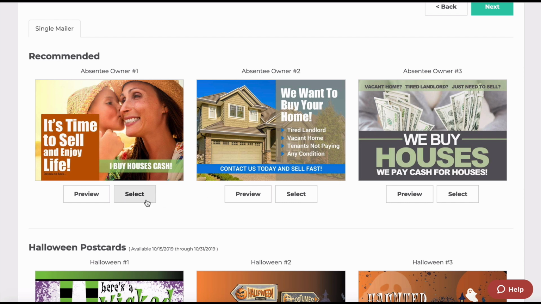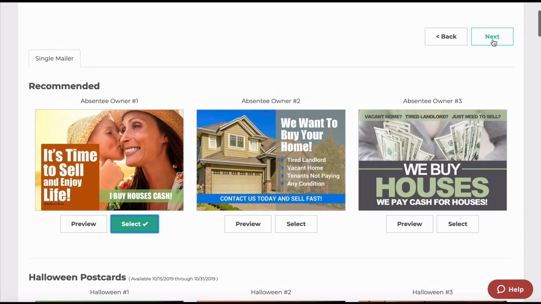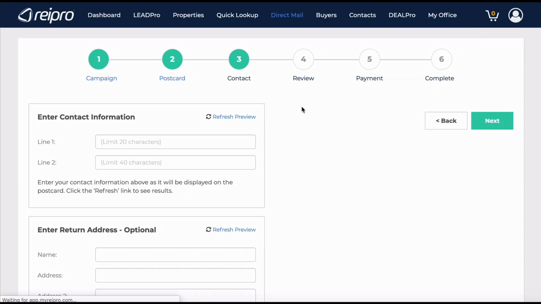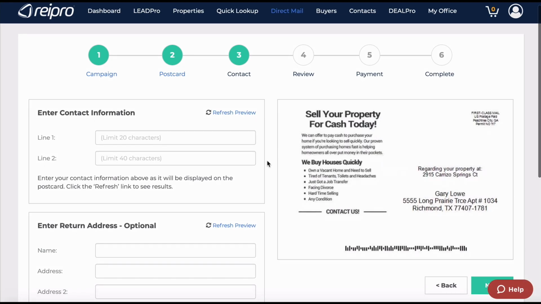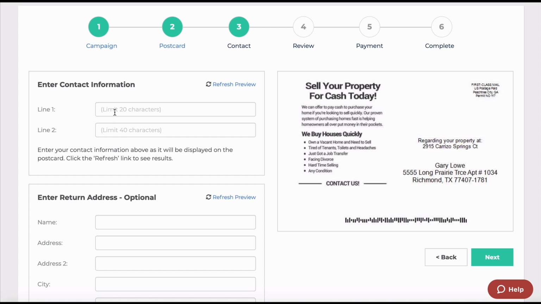One of my favorites that's worked great for us is this first one with the lady and the child, because it comes across a little bit different. It's not the typical, like if I go to the We Buy Houses one, it's just different. So I'm going to select that. I'm going to go ahead and click next. And then basically we have enter contact. So how is the owner going to contact you?